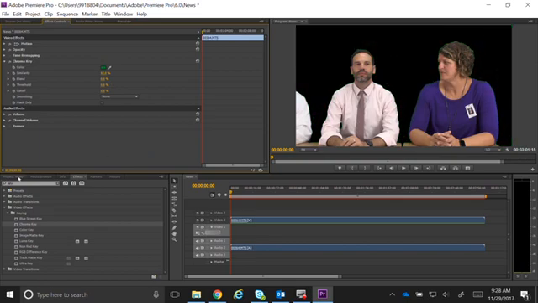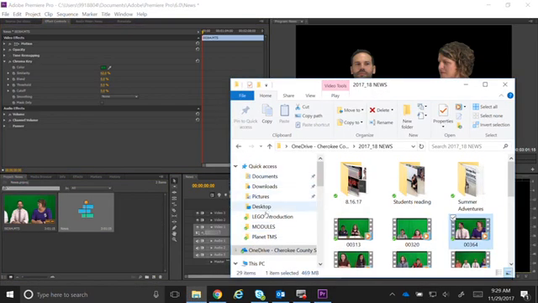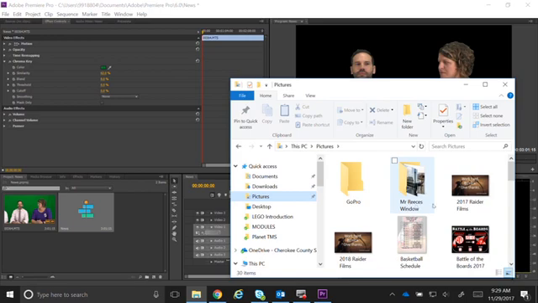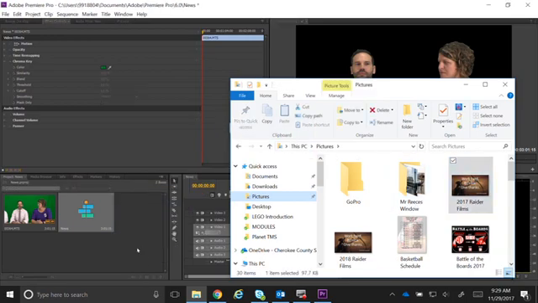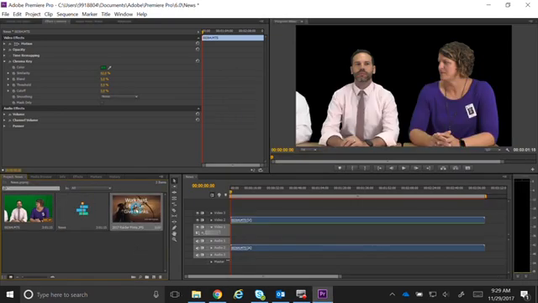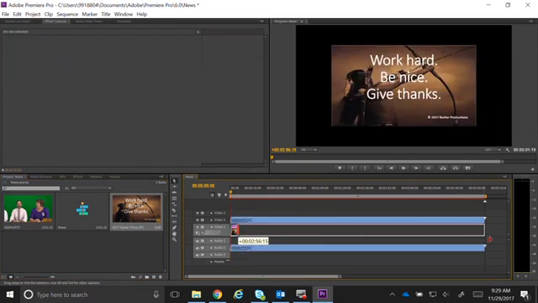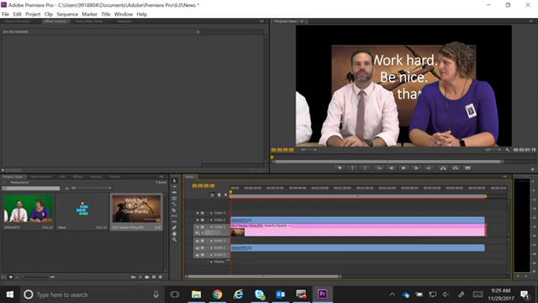Now I'm going back down here to my project bin and I'm going to open the folder of pictures to get a picture for my background. I'll click and drag it over into my project files just like I did earlier with my video files. Once I've imported the picture, I will click on it and drag it over into my timeline on video 1. I'll click on the end and stretch the picture out to the full length of my video.